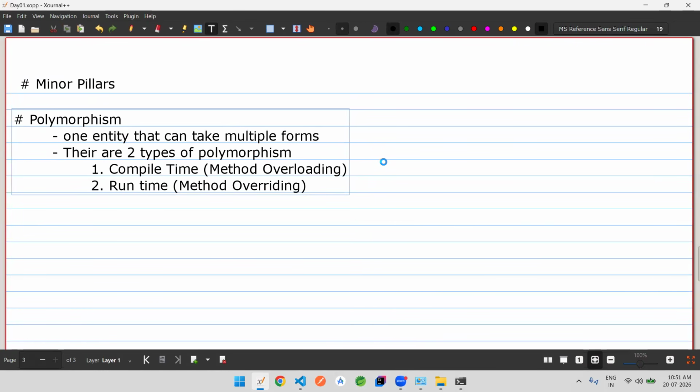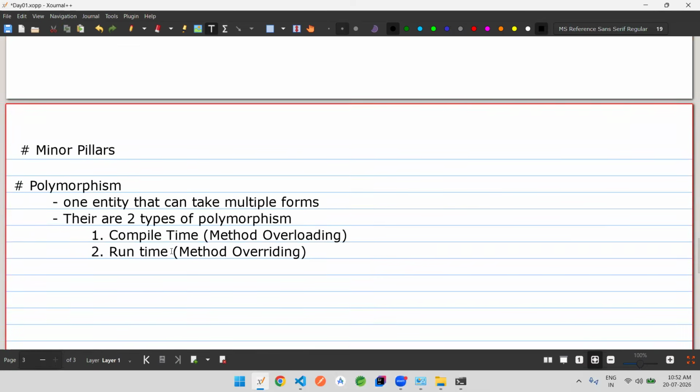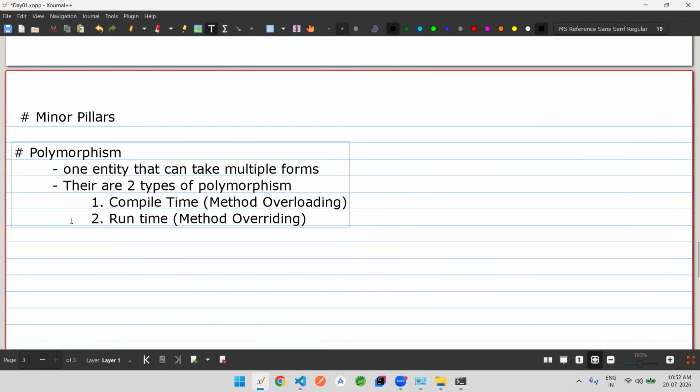पॉलीमॉर्फिज्म इज अ माइनर पिलर दैट वी हैव. फॉलोइंग ऑल द माइनर पिलर्स इज ऑप्शनल. फॉलो करेगा कोई भी लैंग्वेज, इट्स गुड. अगर नहीं भी फॉलो करेगा, then there is still no problem. The language will be considered as an OOP language only and only if it follows all the major pillars. अगर वो सारे major pillars को follow करता है, OOP है. Whatever the minor pillars that we are talking about, it is optional for the languages to follow. ये सभी optional है उन सभी languages को follow करने के लिए.